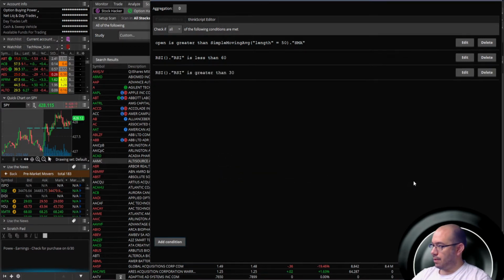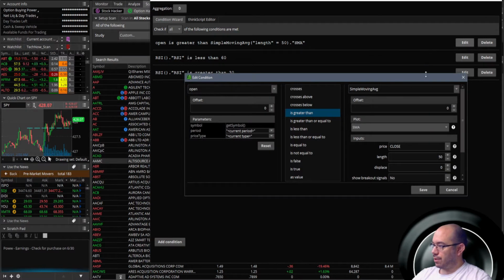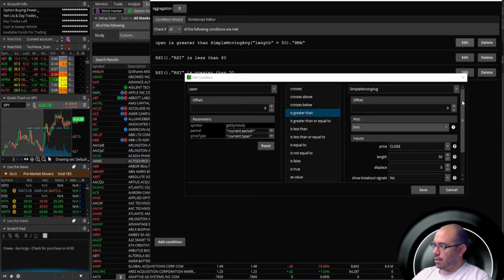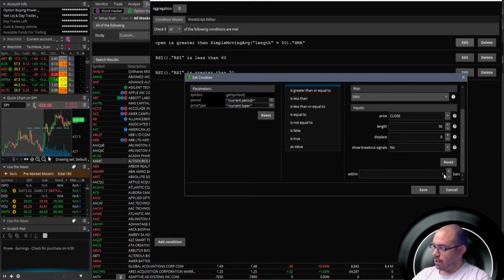All right. Now, one thing that I did skip initially was the within 2 bars. So since I've caught it, let's go back real quick to this top one. He wanted the ask price or the open to be greater than the 50 moving average within 2 bars. So click on edit. And if you grab this scroll bar right here and slide it down, you're going to see this nice little hidden guy: within 2 bars.